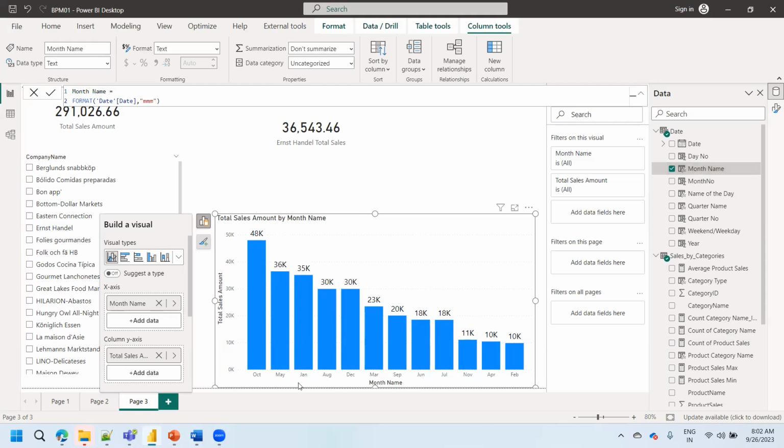I want to report 1 to 12, that means Jan to December in the right order. As of now, this is sorted by total sales amount, maximum to minimum value. If you observe the x-axis, this is not the right order. January is coming here. The expectation is from Jan to December. In that kind of scenario, try to select your month name column here at the data level.